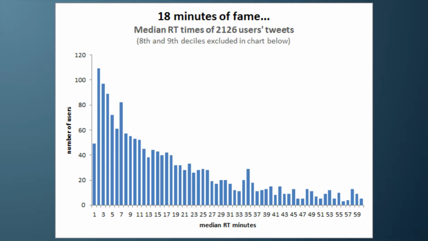And so I can't get my little mouse to work here, but you can see the bottom line is indicating the number of minutes. And so it's about the first 7 minutes that are the most important time for your tweets. You're going to get the most engagement right at the beginning, and you can see that really dwindles off after about an hour.